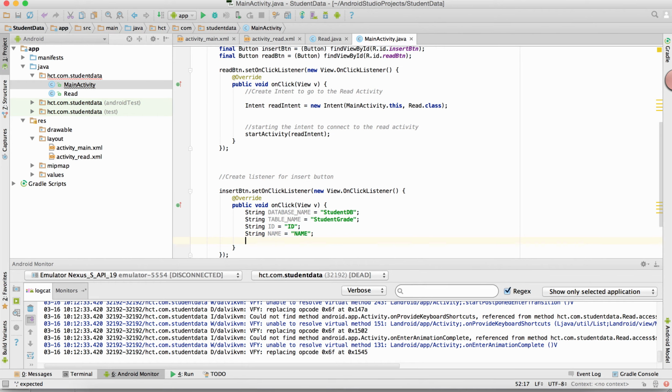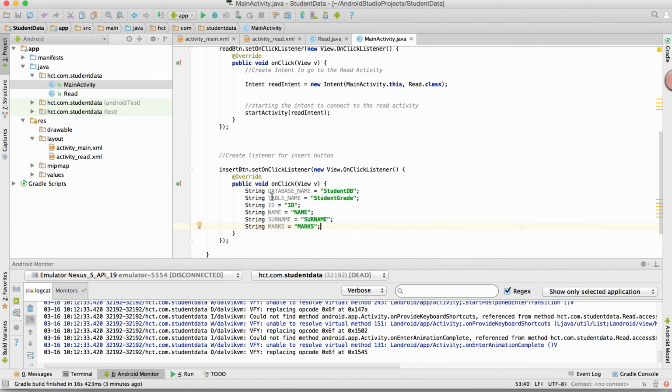and then string surname. I'm writing these in capital because these are fixed values. And then string marks. Okay, id, name, surname, marks, and also grade. String grade is equal to grade. Okay, I saved that just now.